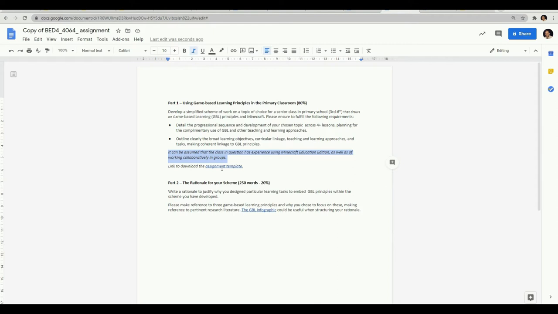Here we have a link to an assignment template. Use this to begin your progressional scheme. This assignment template is what we would like you to use for your scheme. Following on from this, we will then ask you to have a rationale for your scheme.